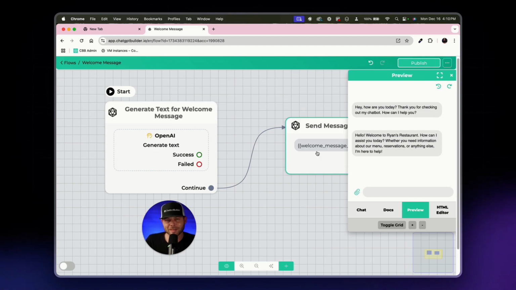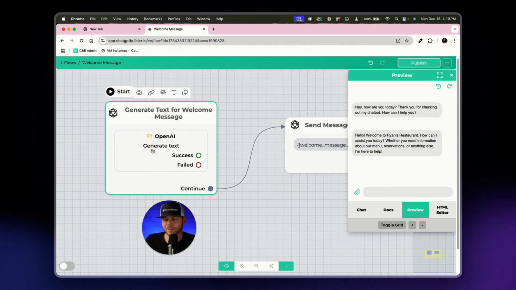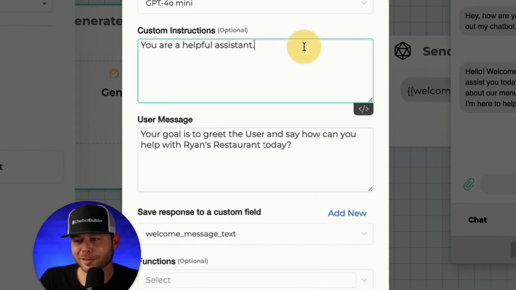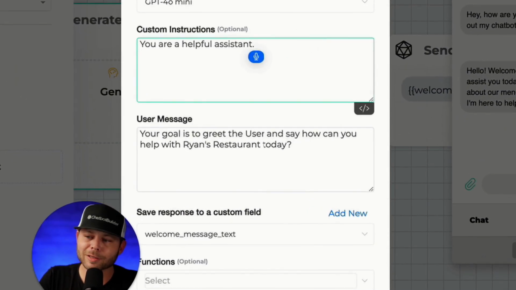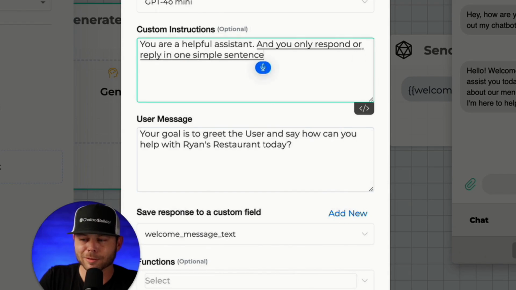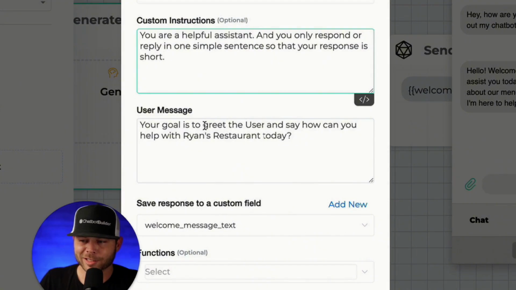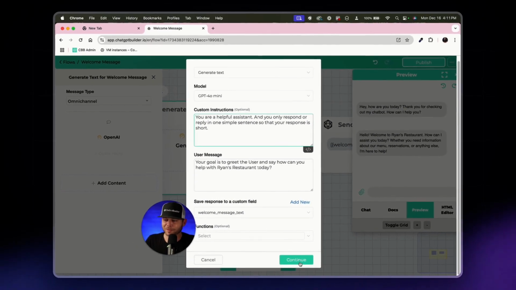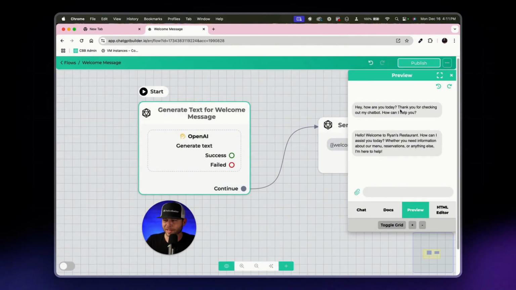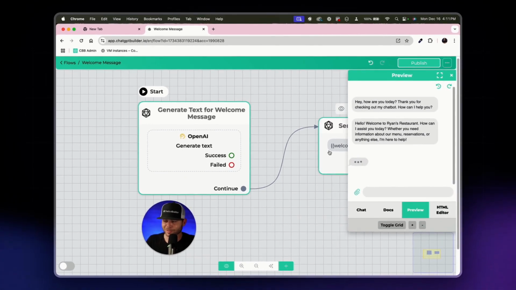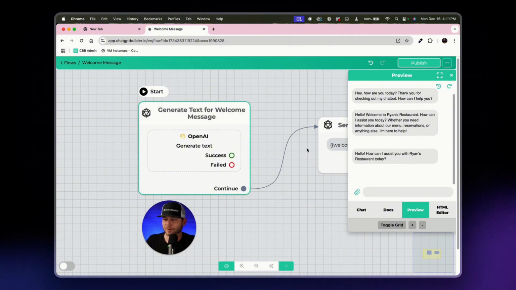So that was great. Maybe that's a little too wordy. So what I'll do here is I'm going to say, your helpful assistant, and you only respond or reply in one simple sentence so that your response is short. I've changed the custom instructions here, but I'm not going to need to change the user message to the bot. I'm going to click continue, and I'll click X here, I'll click publish, and what I'll do is again hit the refresh button here, and now I'll see a third welcome message, and this will be shorter. "Hello, how can I assist you with Ryan's Restaurant today?"